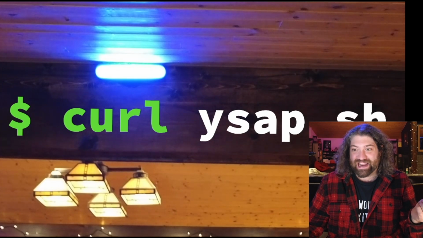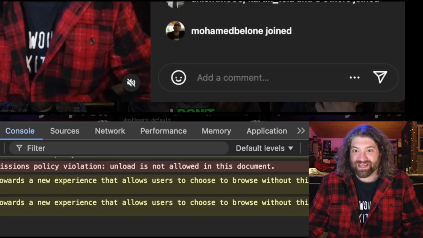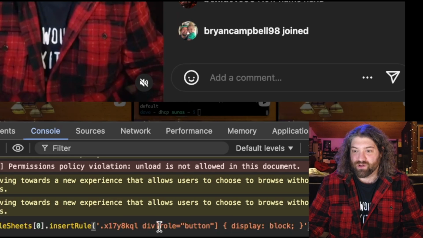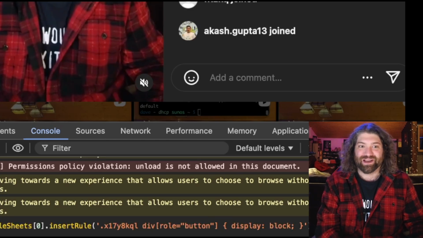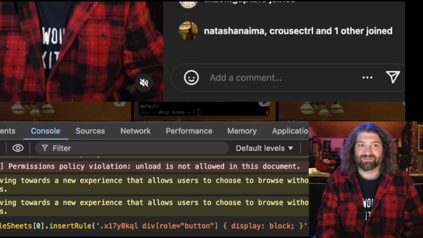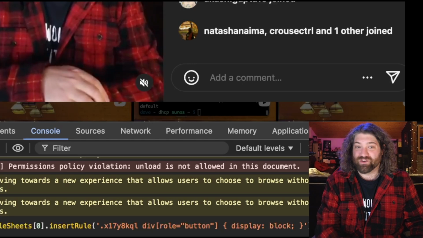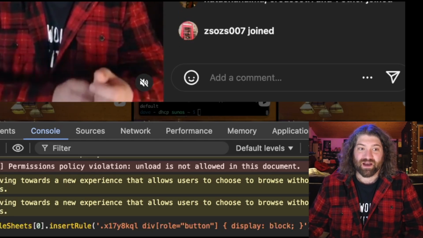I am not a web developer. I just want to throw that out there. I am just not a web developer, to be able to say role equals button. And in fact, for this one, I want it to be role not equal to button. So is there a way to do role not equal? I'm Googling it right now.